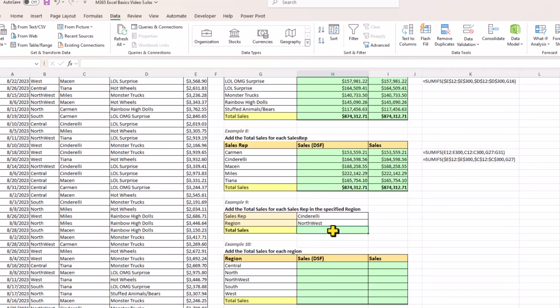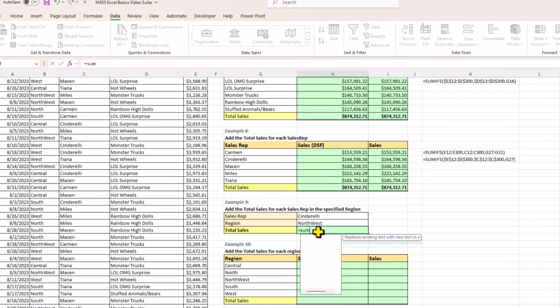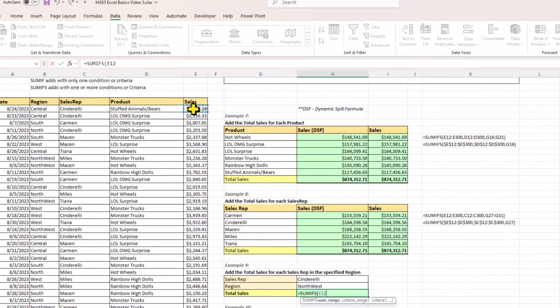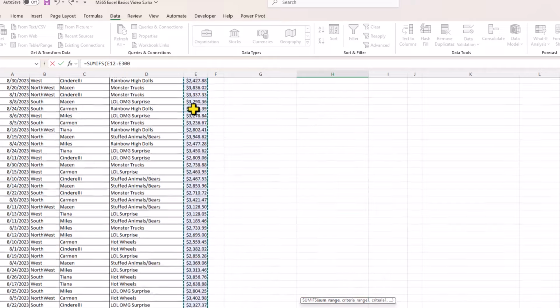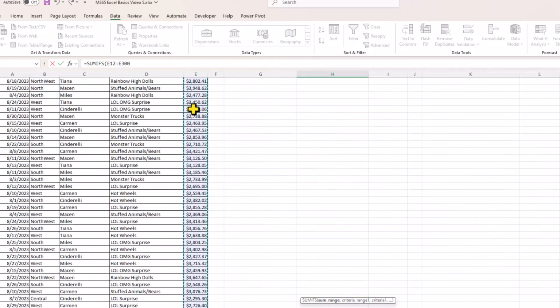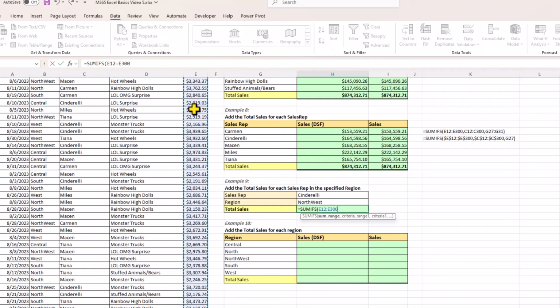And now let's calculate the total sales for the sales rep that we will select here in the region that we will specify there. So we'll do equals SUMIFS. The sum range is whatever values we are adding, which is our sales. Control Shift down arrow to select the entire field. Control backspace to go back to the active cell. I'm not locking this one. We are not copying our formula anywhere, so I will put a comma.